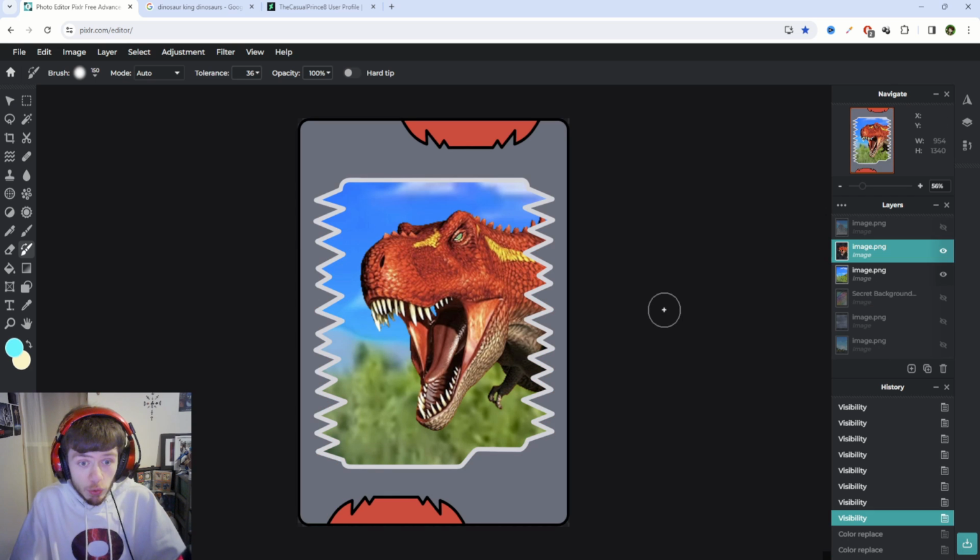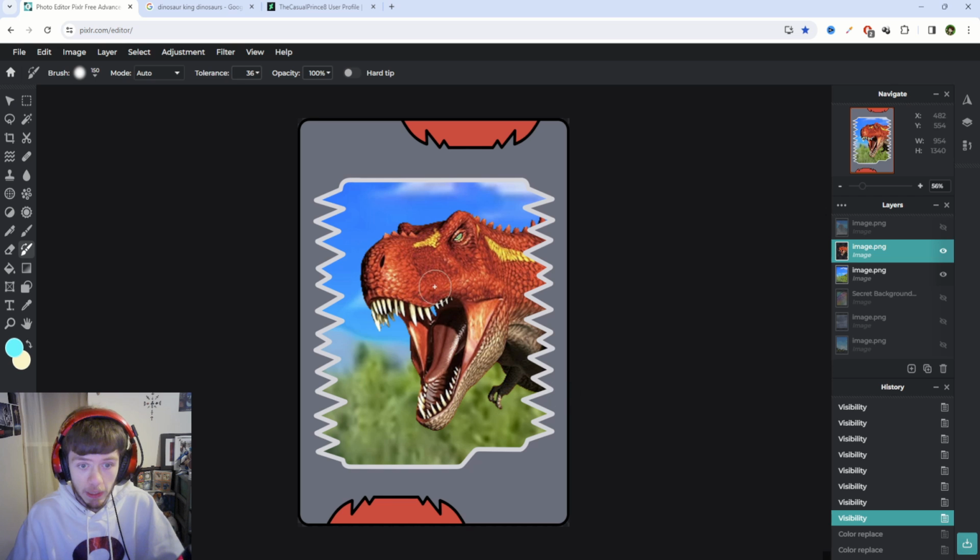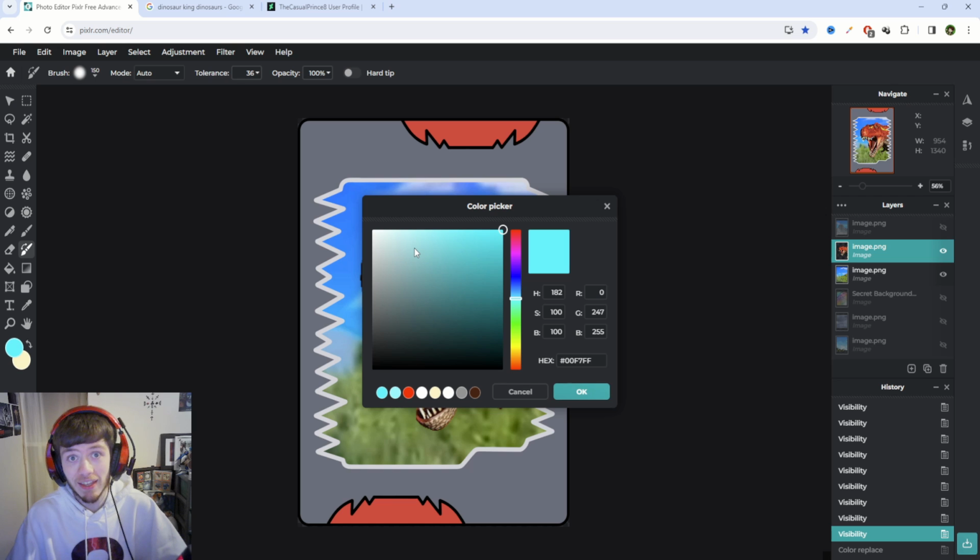And hell, you can even use the color replace tool on the dinosaurs themselves. Now you do need to be careful with this, because if you just go with a solid color that's right in the top right of the color picker, then it's going to look absolutely horrible. You see, the way it works is the closer to white it is, the less intense it's going to be.